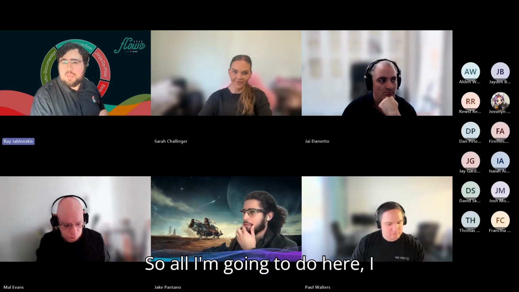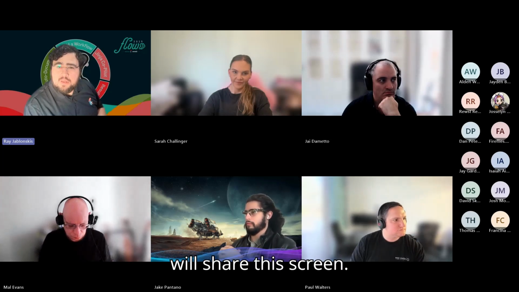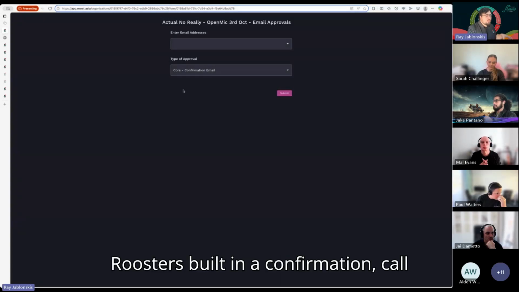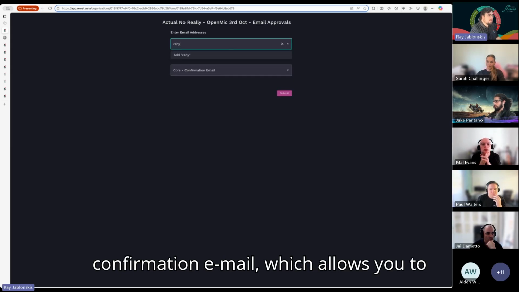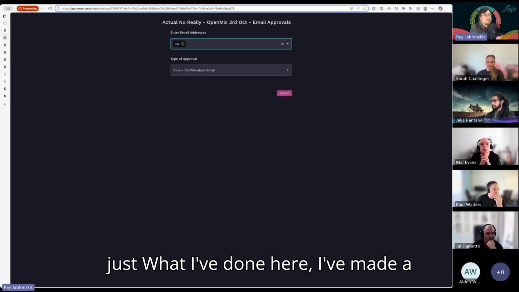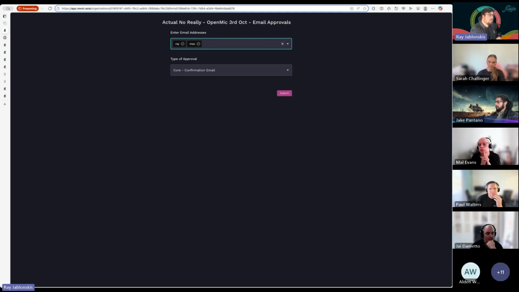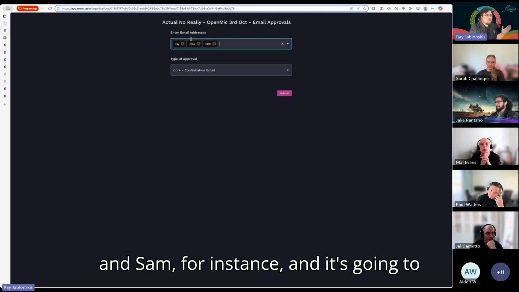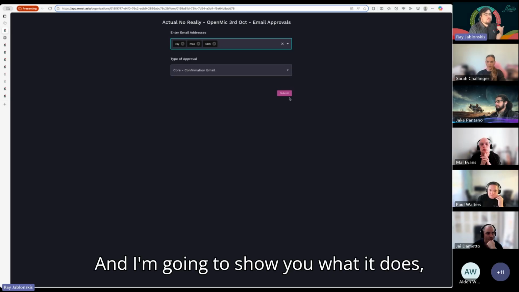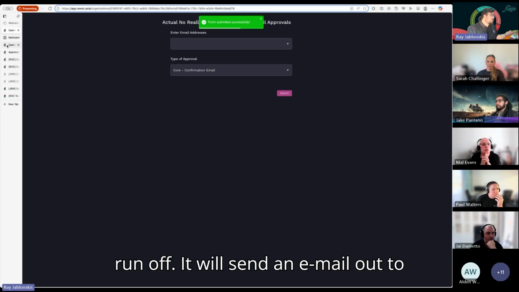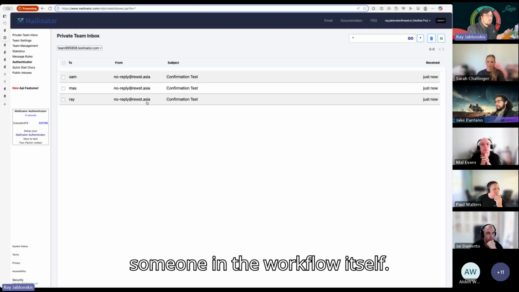So all I'm going to do here is share this screen. By default, Rewst has a built-in call confirmation email. What I've done here is made a form. I can just put random names in, Sam for instance, and it's going to use a call confirmation email. I'm going to show you what it does, just so you have it up front. It will send an email out to someone.